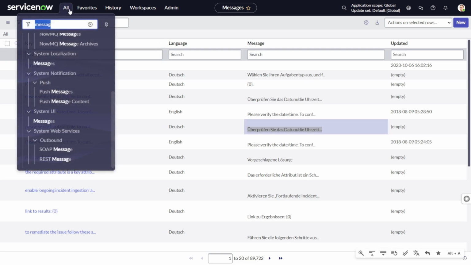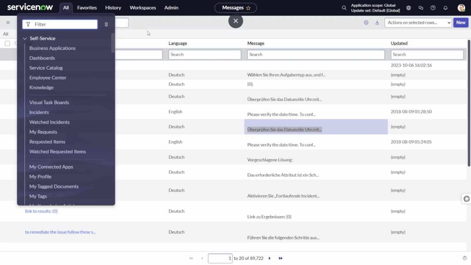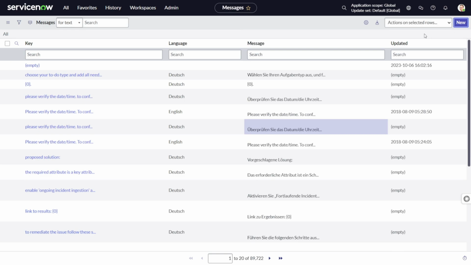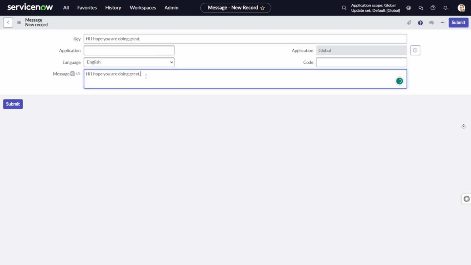Let's go to our all-time favorite, the incident table, and we will see what value it's at. But first of all, we will create a new message in this particular table, and we will give it a name. Key is like a primary identifier, you can say. So I will give the key as "Hi. I hope you are doing great." And we'll select the language English. I will just copy it and paste it, because in English we want the same message. And we will save it.